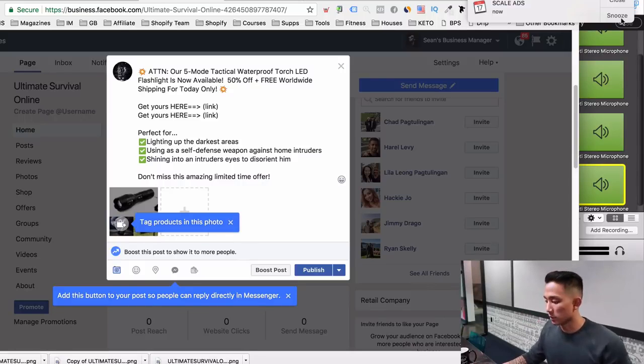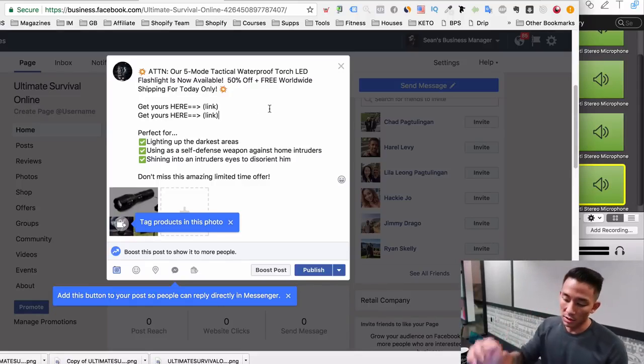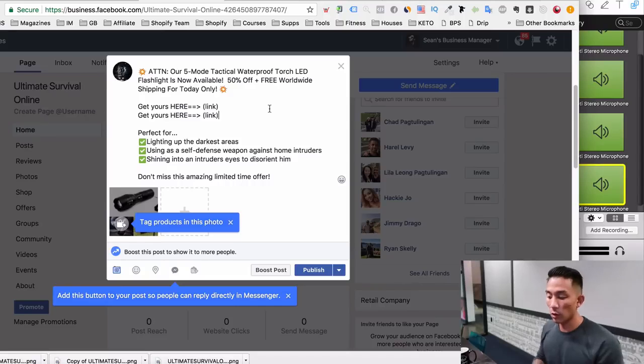Okay, so this is very simple ad copy. Right here, attention, our 5-mode waterproof torch LED flashlight is now available. 50% off plus free worldwide shipping for today only. So it's attention grabbing, tells them what it is. It's now available. They get a big discount, right? Plus free shipping for today only. So scarcity, get yours here. So we've got the call to action, and then we have some benefits right here. Perfect for lighting up the darkest areas, using as a self-defense weapon against home intruders, and shining into an intruder's eyes to disorient him, right?